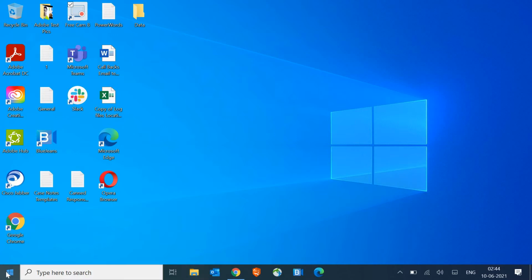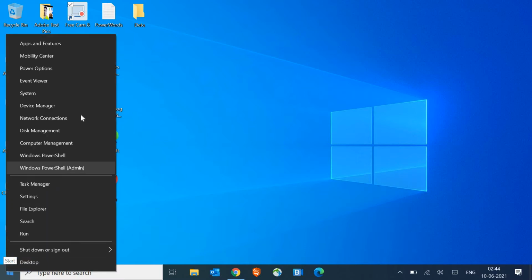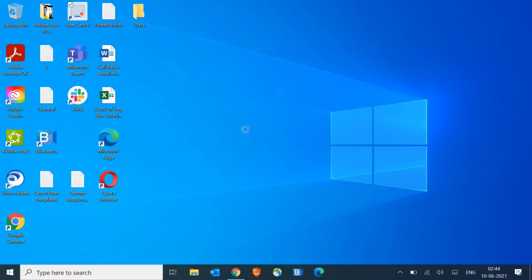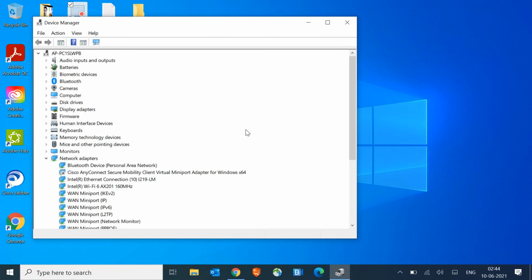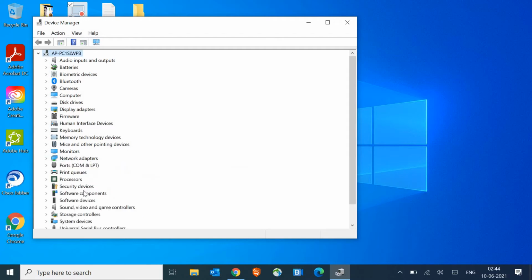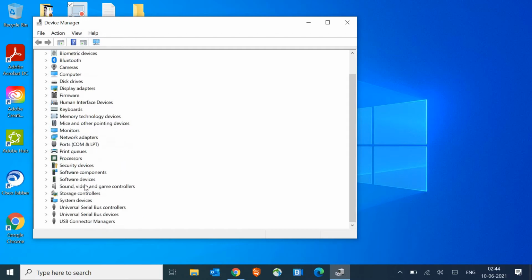So here at the left hand side, just right click on the start icon and click on Device Manager. Make sure you follow all the steps and watch the whole video. So here in the Device Manager, we are looking for Sound, video and game controllers. Just click on the arrow and look for Realtek audio.